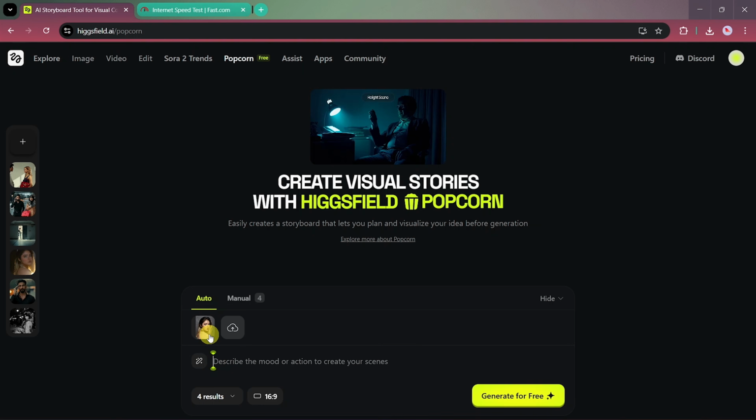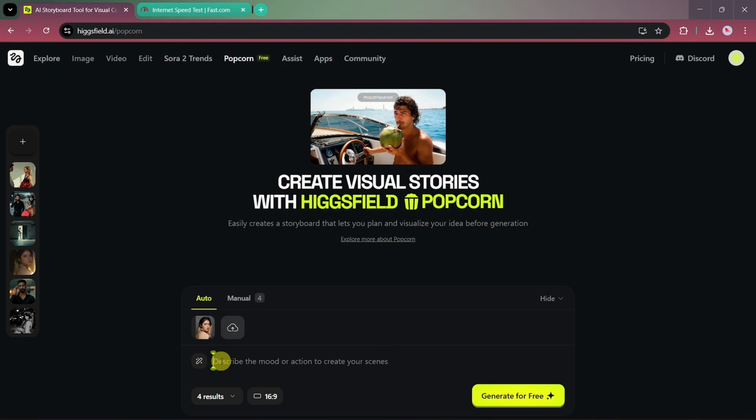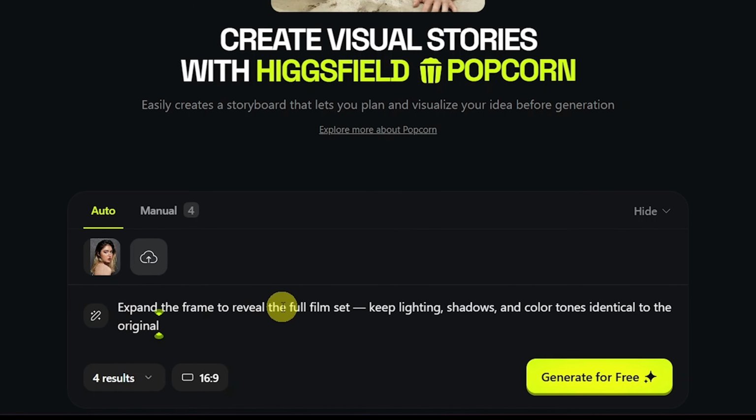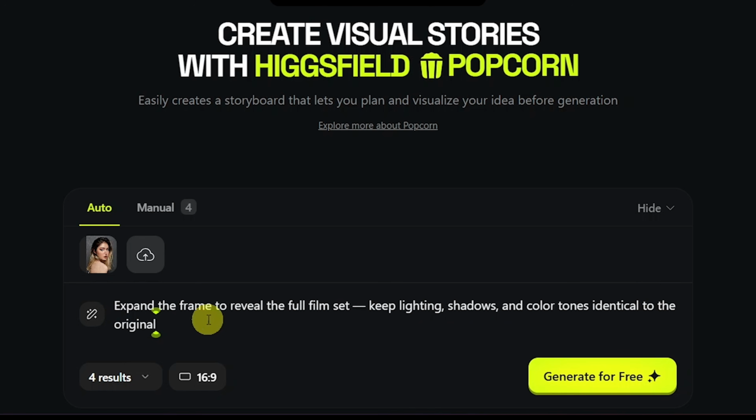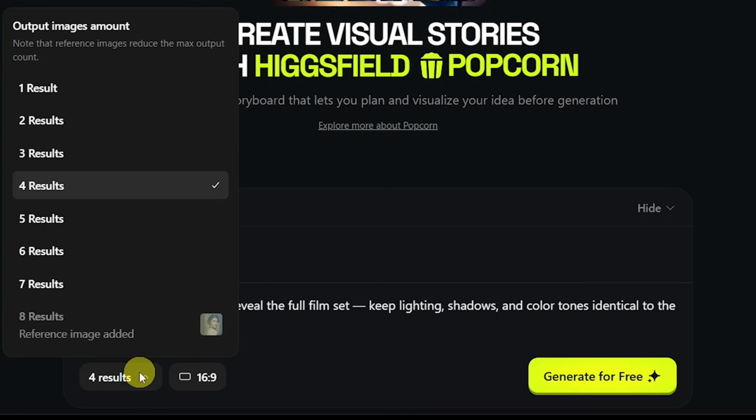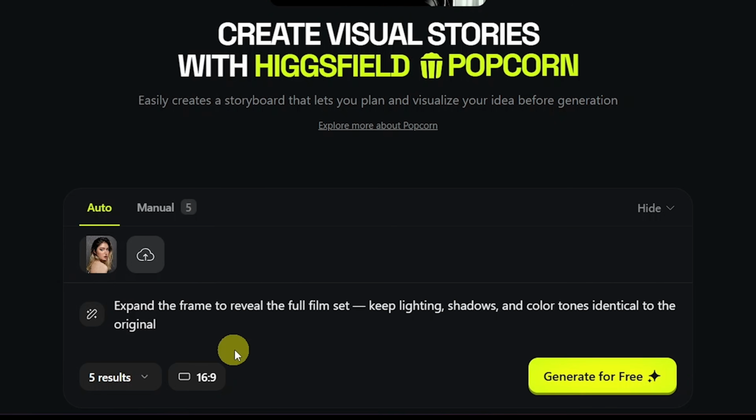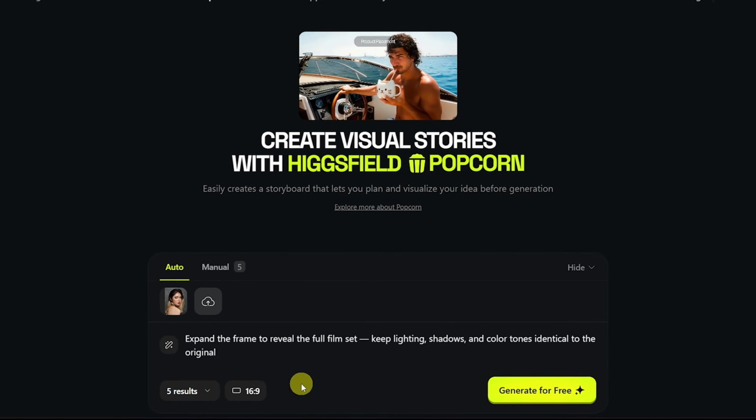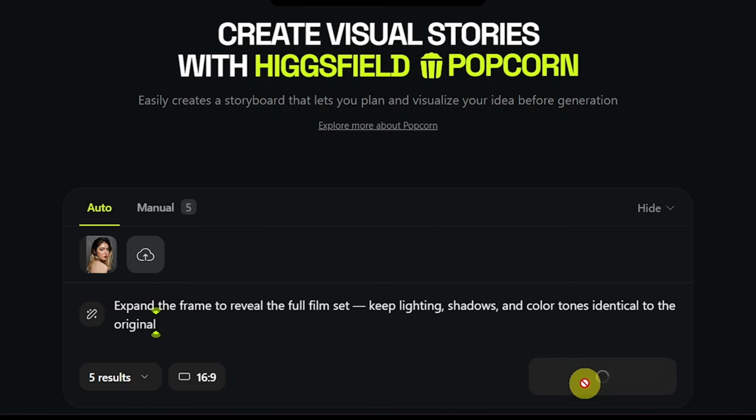Suppose you want to expand an image to reveal more details around it. In this case, we'll upload a portrait of a model and then use the following prompt: expand the frame to reveal the full film set, keeping the lighting, shadows, and color tones identical to the original. We'll select 5 results, keep the aspect ratio at 16:9, and click on Generate to begin.